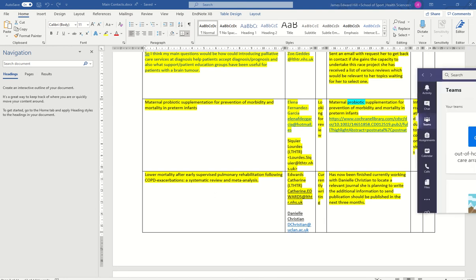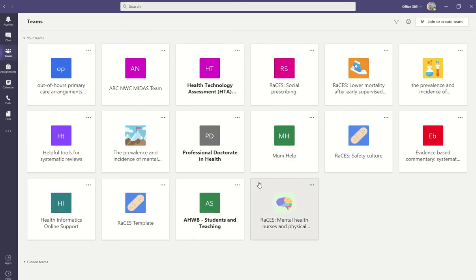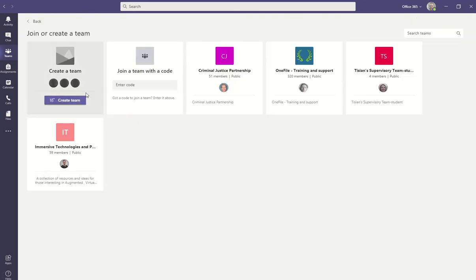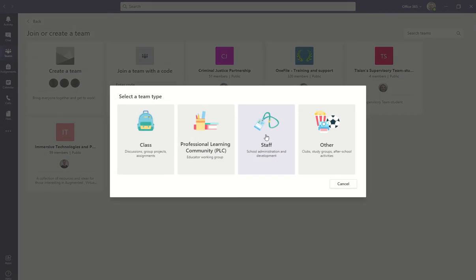You've already obviously got some teams in your team area. So what you're going to do is join or create a new team. Create a team, and then staff. These are different templates. They just give you different functionality and different rights for different users.